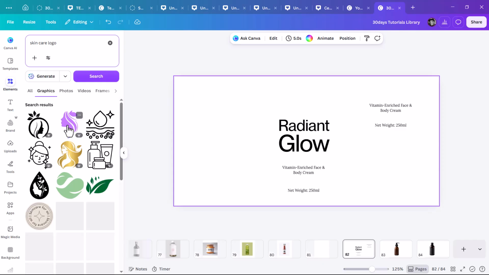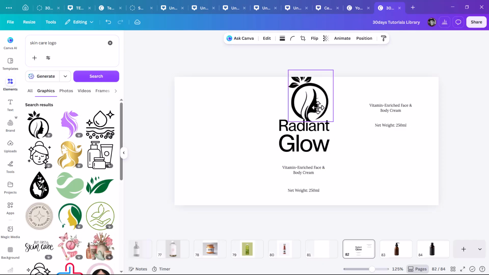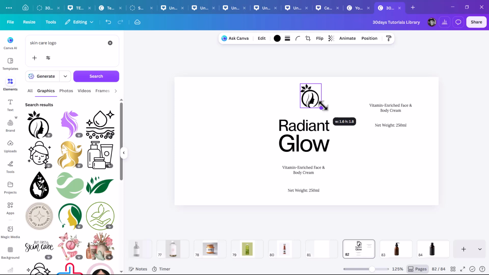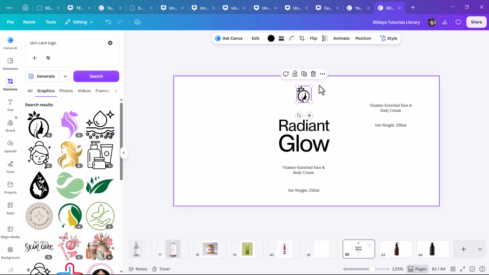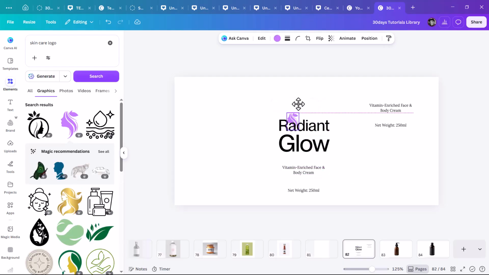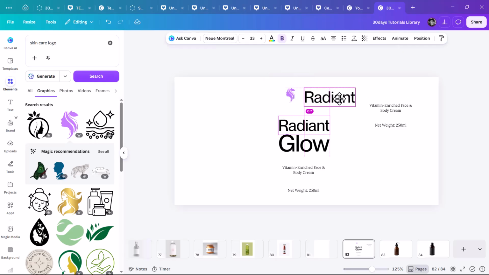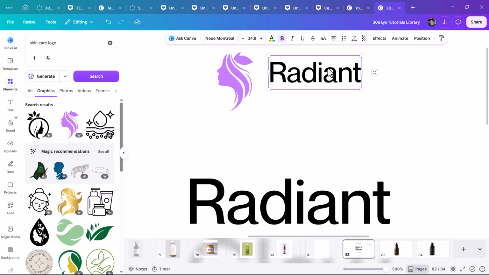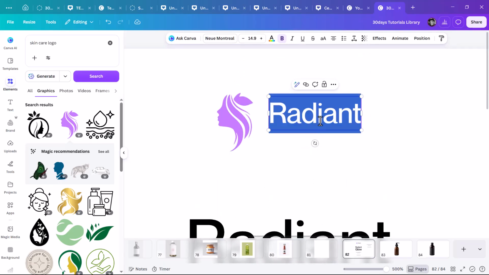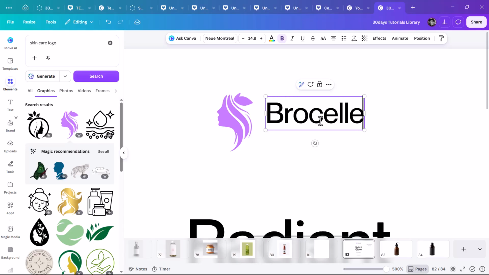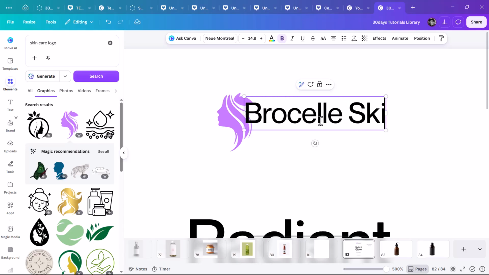All right, so we're going to use any one here. Let's use this one. This one is black, and let's position this one here. Okay, and you can add the name of the product, or maybe let's use something different. Let's use this one because I'm thinking of how I'm going to position the brand name. Okay, let's duplicate this. Let's call it Brussels skincare.